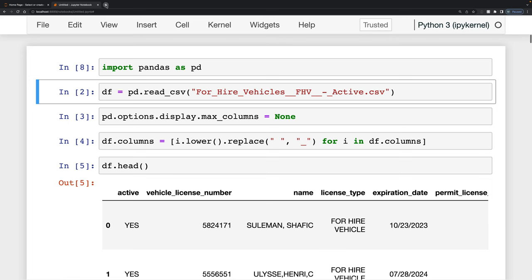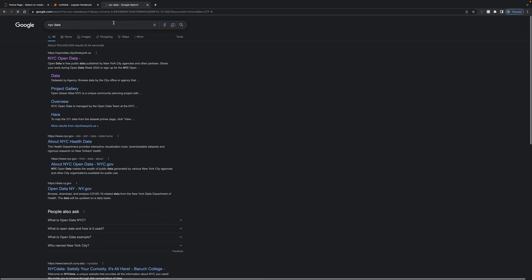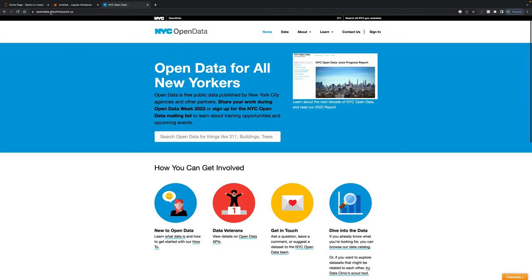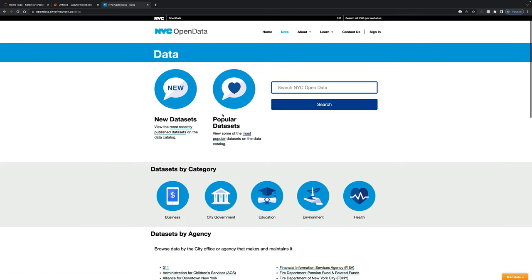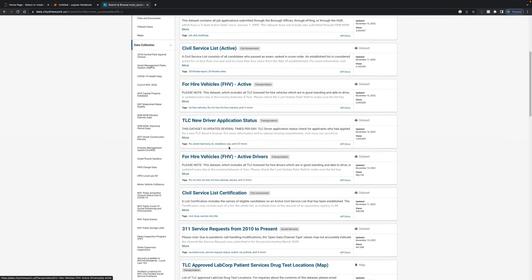This data set is free, so you can find it when you Google NYC data and go to this website, opendata.cityofnewyork.us. Then you click on the data tab, and once you go to most popular data, you are going to see a bunch of data sets. One of these data sets is for hire vehicle FHV active.